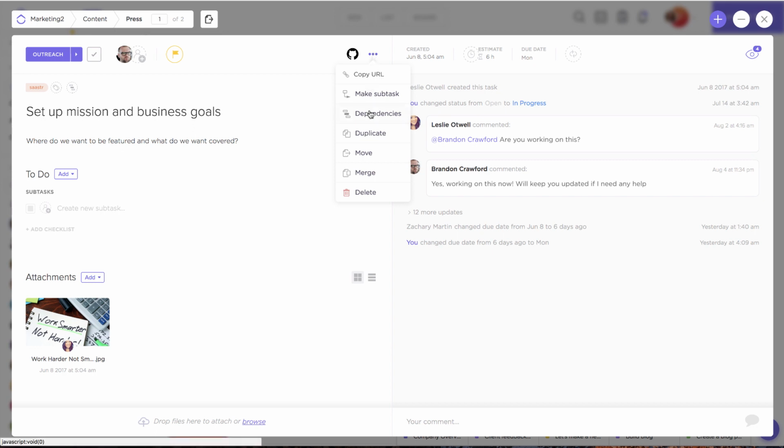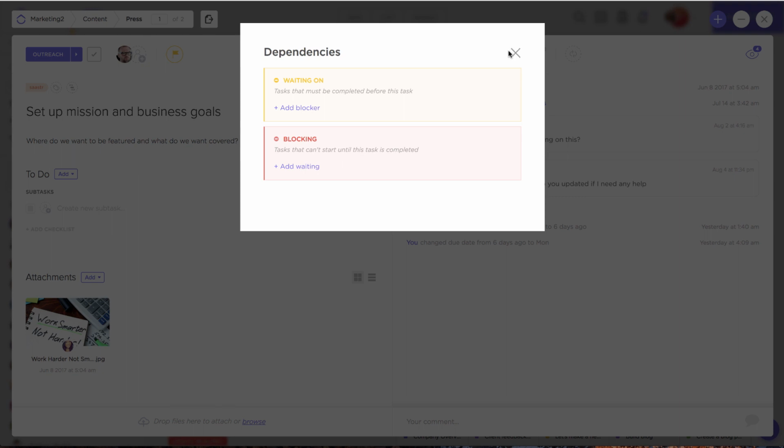So if we know there's a few tasks that are stopping us or blocking us from working on this, or if there are a few tasks that can't be started until this task is completed, then we want to use task dependencies. We'll go right here, click on that ellipses, and then come into task dependencies. Now the yellow waiting on, these are tasks that you are waiting on to be completed before you can start this task. So you can add them here.